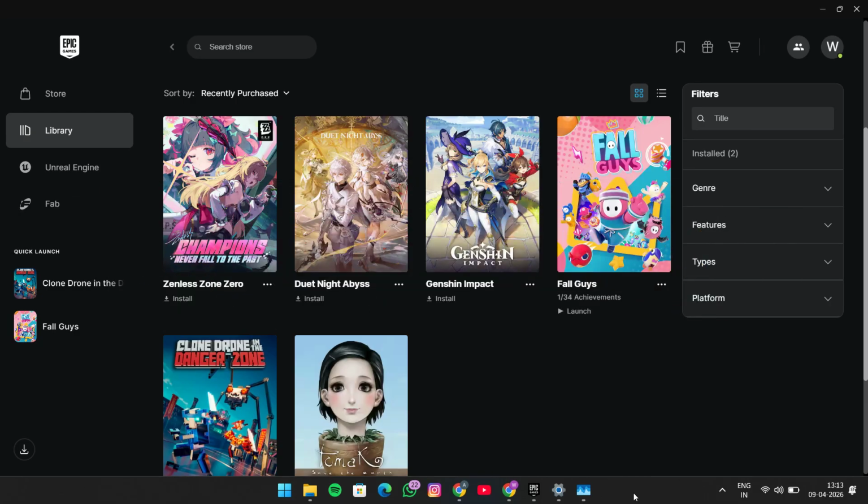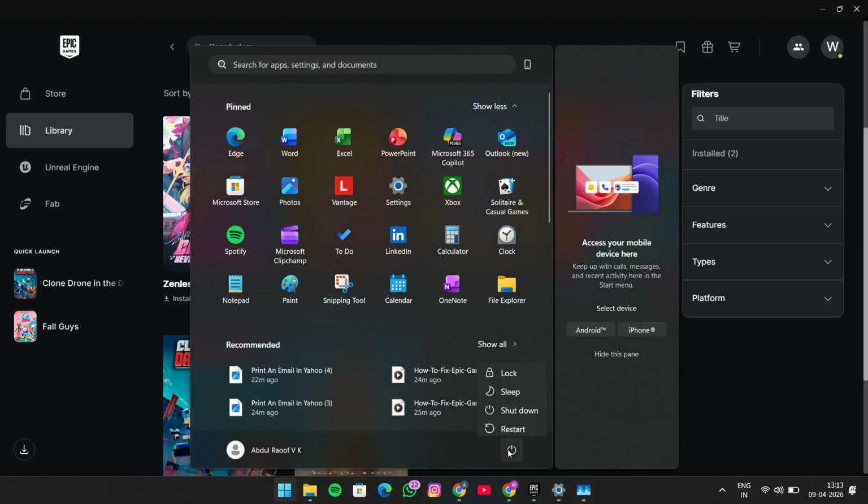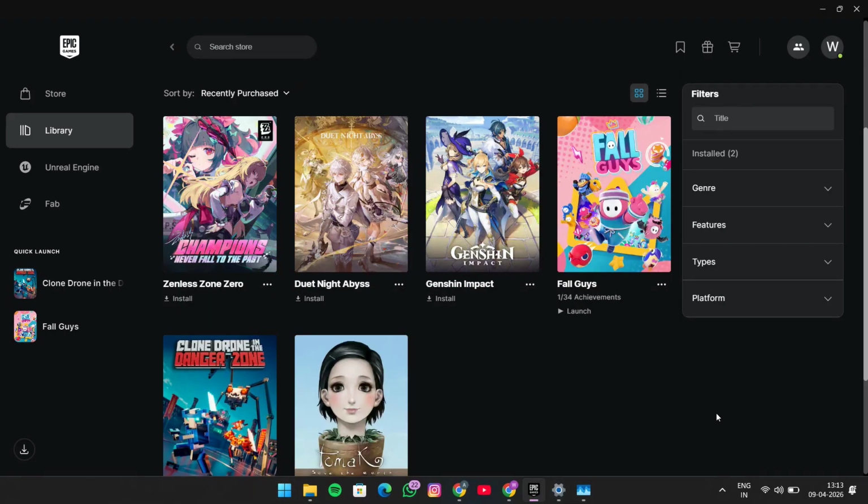Now, let's jump right in. The first thing you want to do is restart your PC. A fresh restart clears temporary glitches, resets background services, and often fixes launch issues right away. So go ahead and save anything you're working on, restart your computer, and once you're back on the desktop, try opening Epic Games Launcher again.